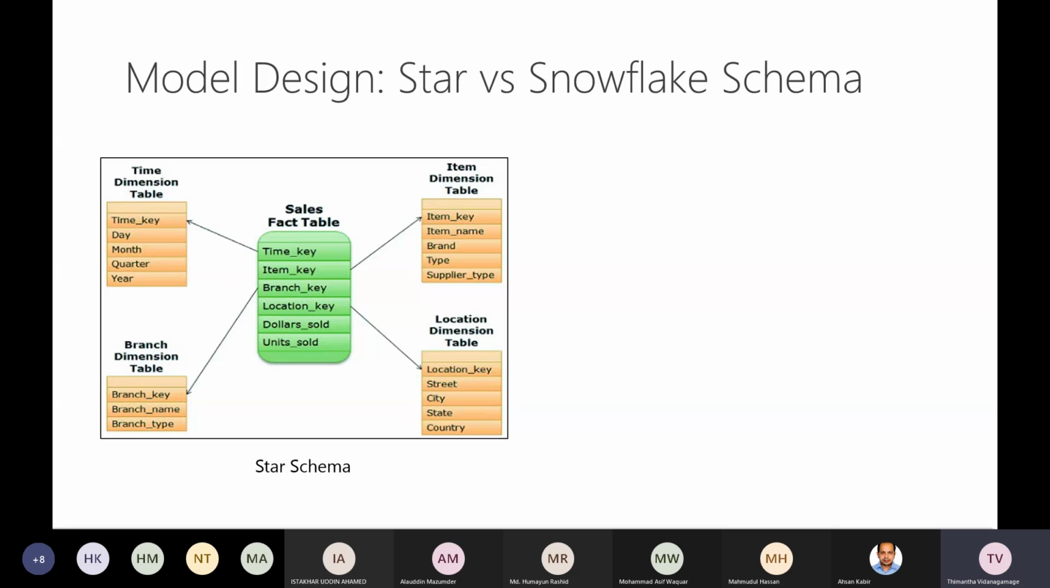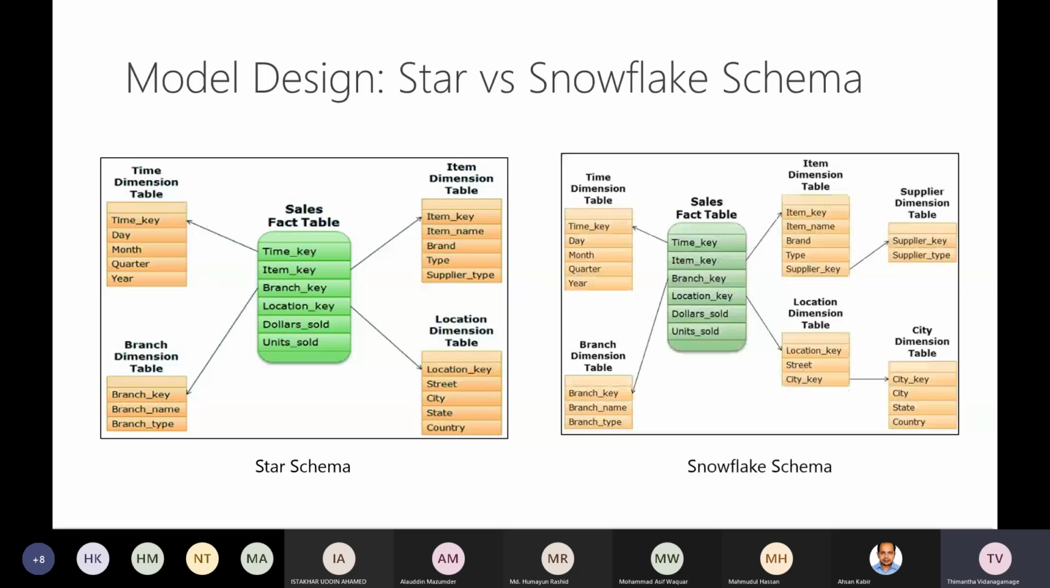I think now with this visual that I just showed you, you have a clearer understanding of fact tables and dimension tables as well. And the next model design I want to show you is the snowflake schema, right? On the right-hand side, you can see the snowflake schema.